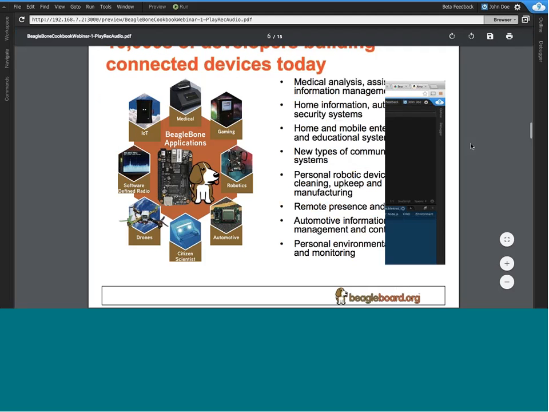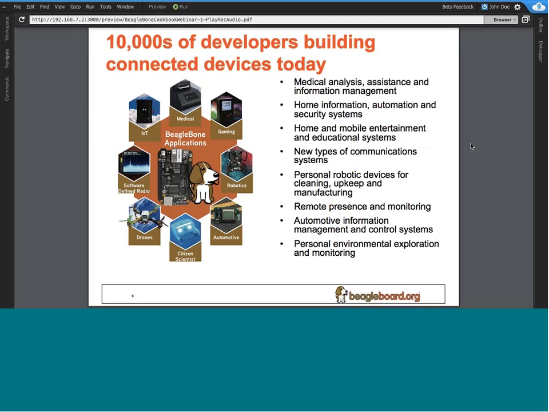So let's look a little bit about how BeagleBone Blacks are used today before diving into the audio portion. There are tens of thousands of developers taking the BeagleBone Black and actually building connected devices today. They're different medical equipment, medical analysis, information management, even things like this open qPCR machine for sequencing DNA is built around a BeagleBone Black and made open. People are doing retro gaming, handheld gaming, lots of different applications there.